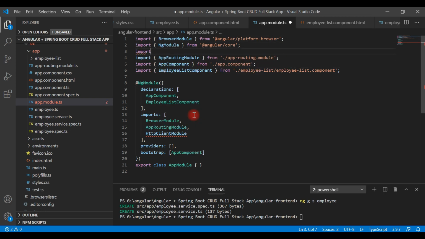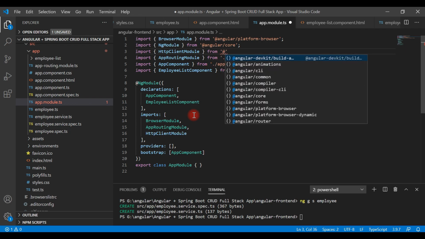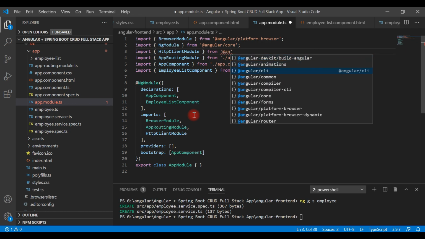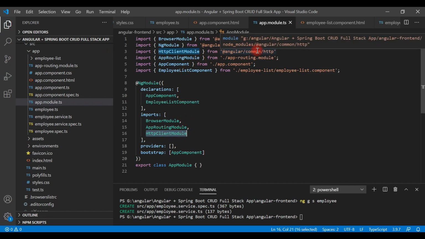Just type the statement import within curly braces HttpClientModule from @angular/common/http. Alright, so HttpClientModule is present in package @angular/common/http. Alright, so this is the first step. So make sure that we import HttpClientModule in imports array of app module.